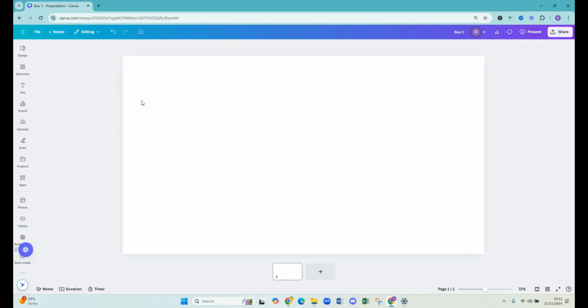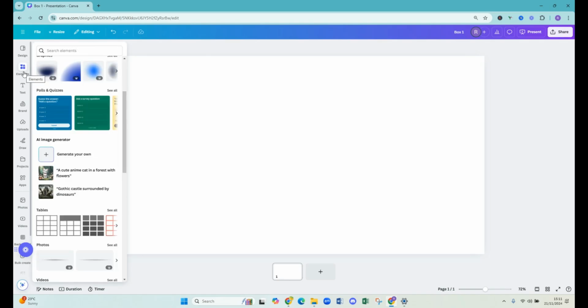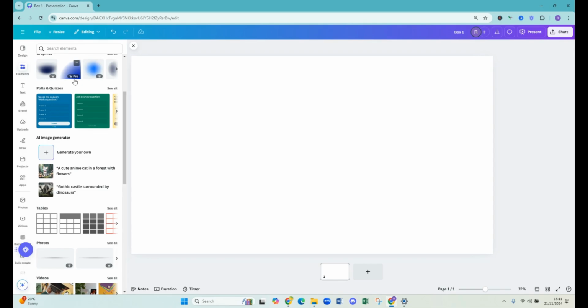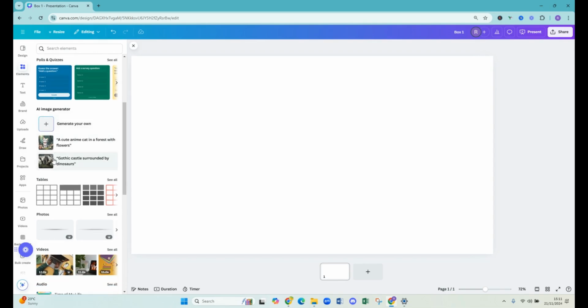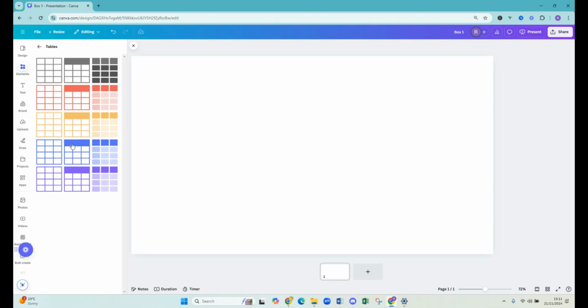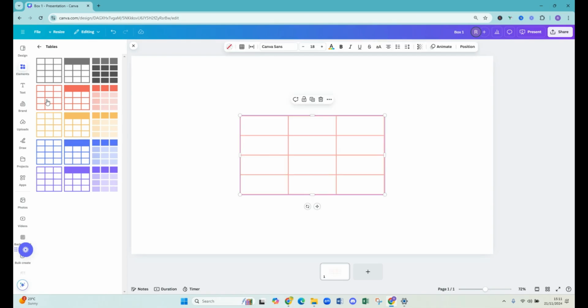What you want to do is come over to the left-hand side and click on Elements. And then if you scroll down, you can see that you've got the option for a table here. And if you press See All, then you've got lots of different options as well. So I'm just going to click this one here. Okay, so brilliant. Our table is there.